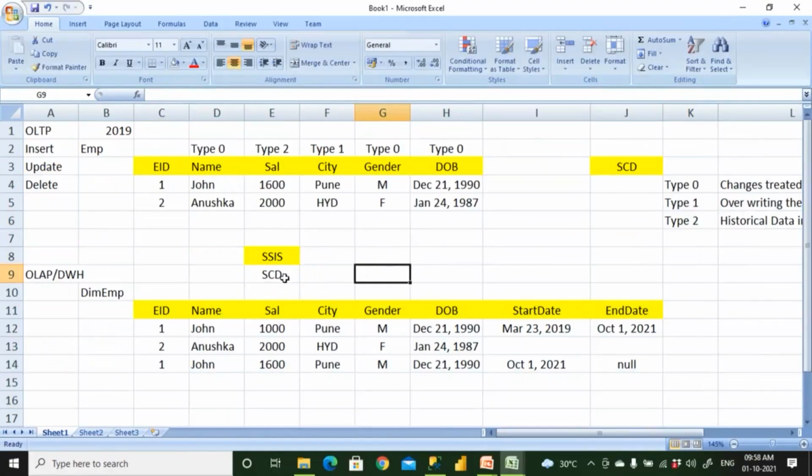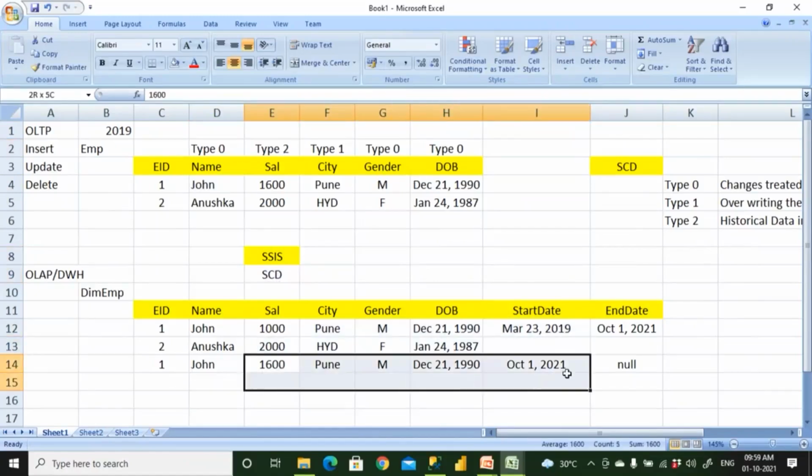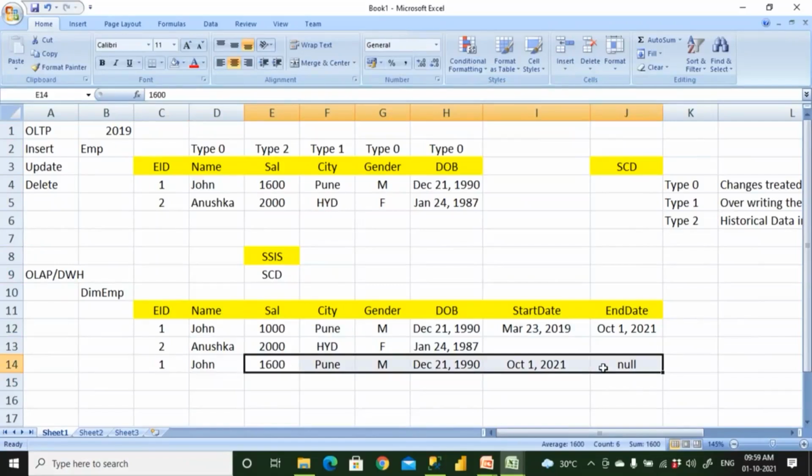So this transformation is going to be acting. Type 0 means the changes should not be happening in the source. If you change any data here, automatically SSIS SCD will show you errors. Type 1 means SCD is going to be updating the data in the destination table. Type 2 means the old data will be there and the new data will be inserted as a new row. Clear? So this is what is called slowly changing dimension.